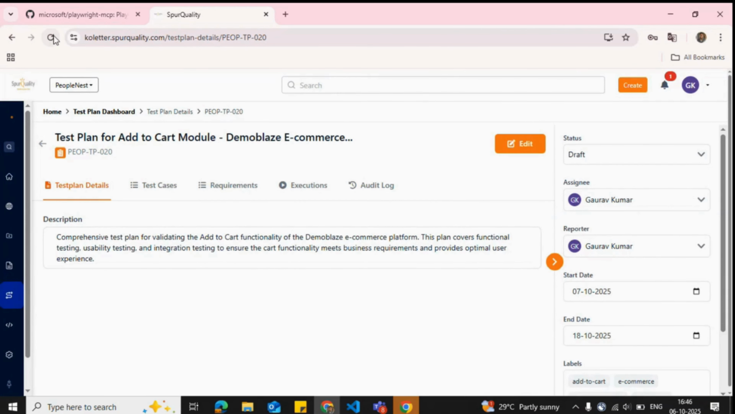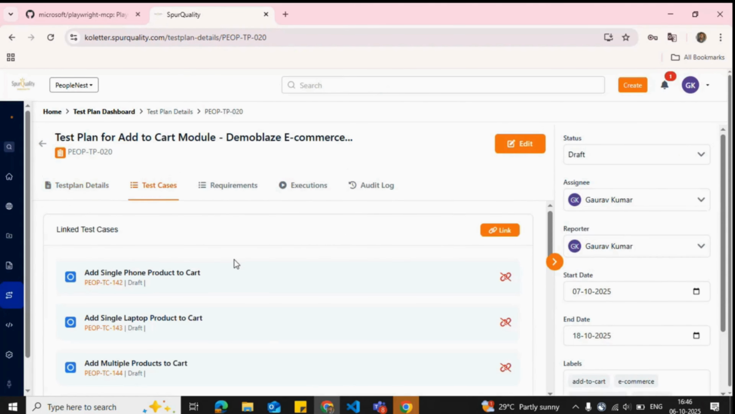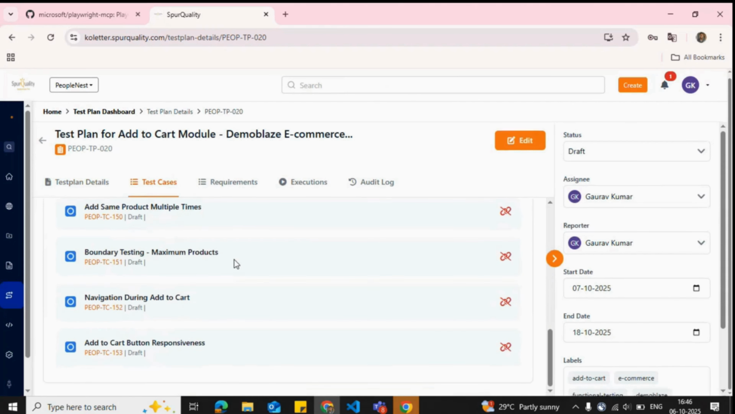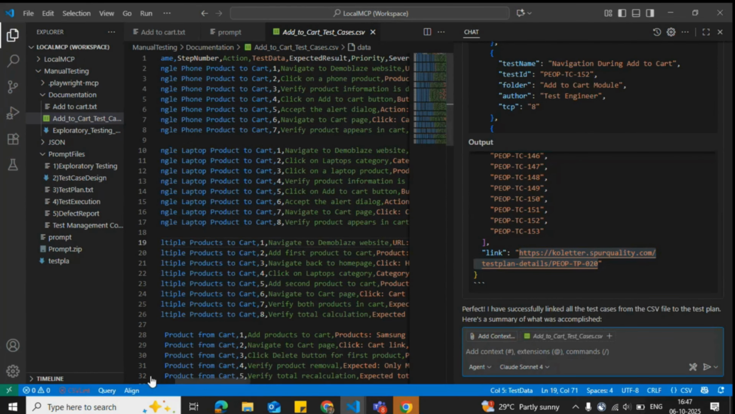We'll verify by refreshing the test plan in the tool, and looking under the Tests section, you can see all 12 test cases are now linked. Doing this manually the traditional way would have wasted a lot of time. Here it took just one line.